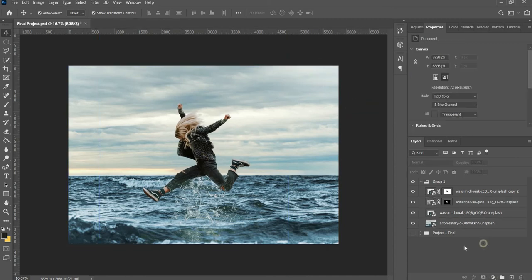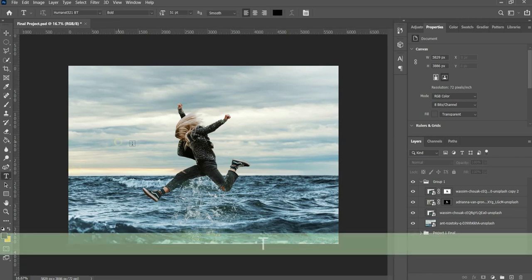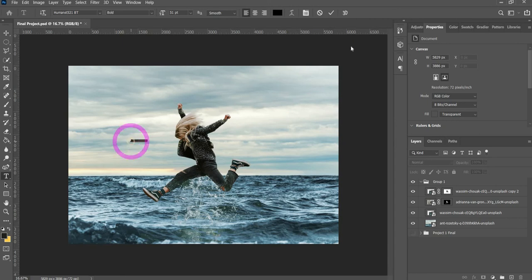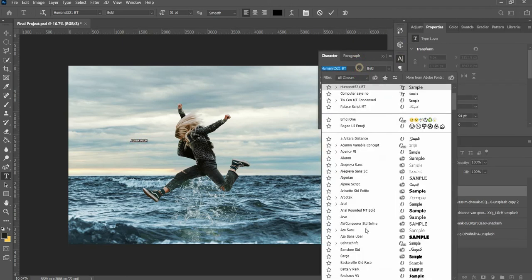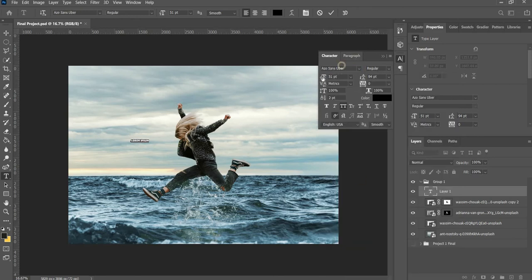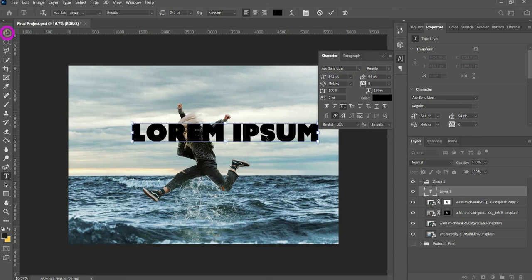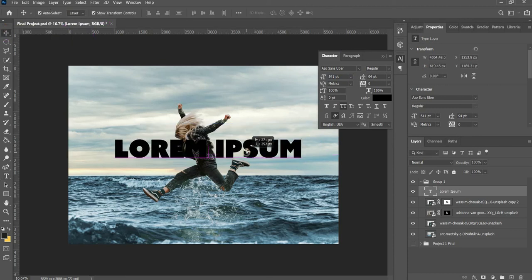We are almost done now, so we are going to hit T for our text type tool. We're going to click here. You're going to select the font that you'd like to use. So I think I used Azo Sans for this one. I'm going to scale that up before we begin and place it.